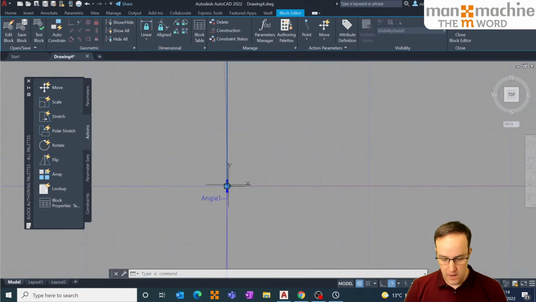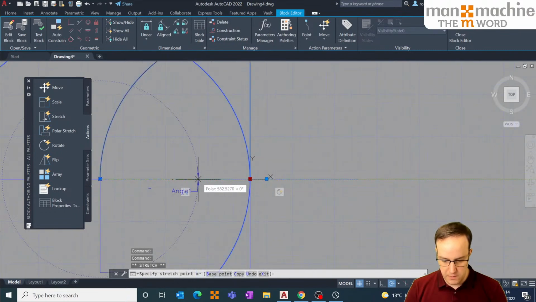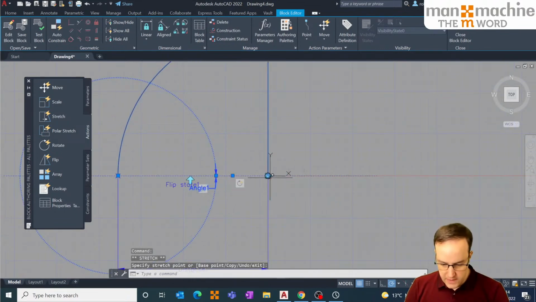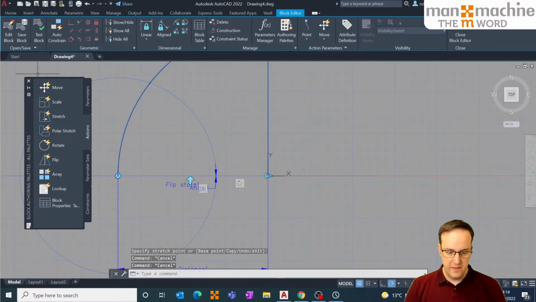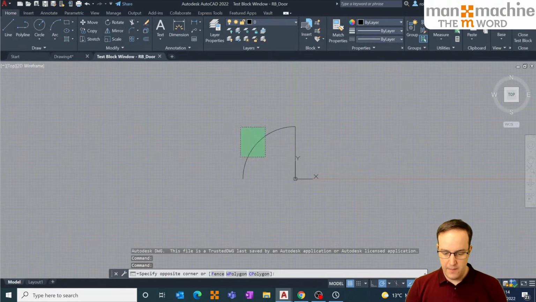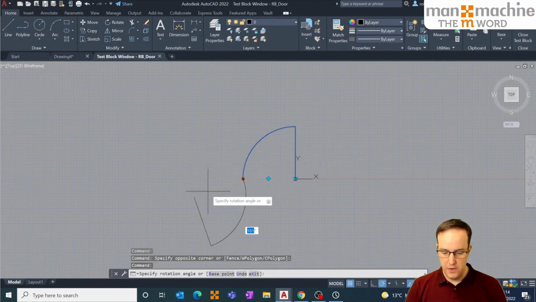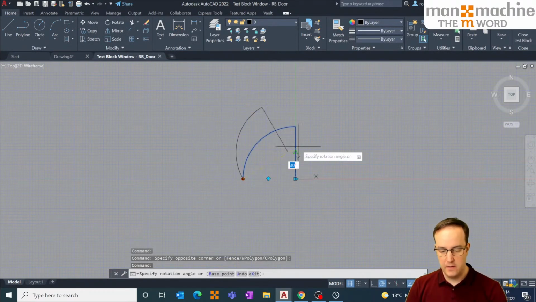Two grips can't overlap, so I'm just going to have to pick that grip up and just move it a little bit there, which is a bit annoying. Let's just stick it back there. There we go. Test the block once more. Grab our rotation, and you can see that we have the ability to rotate.